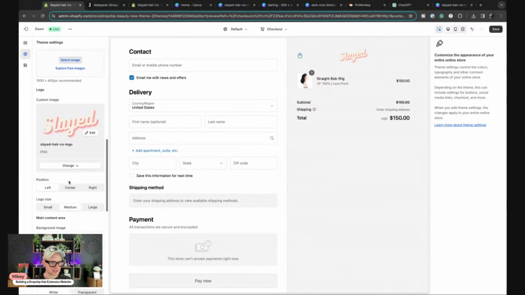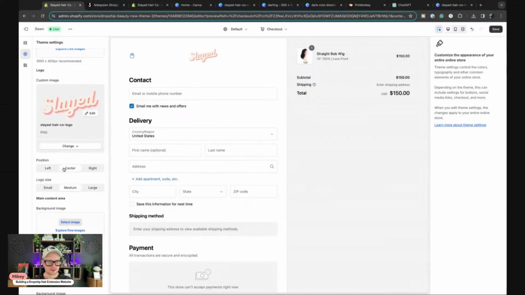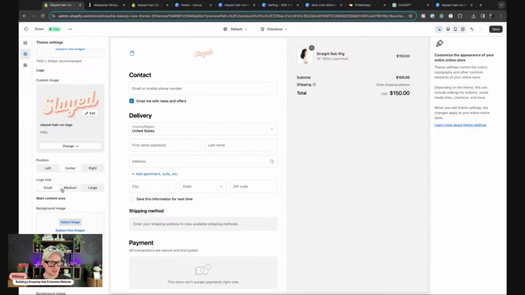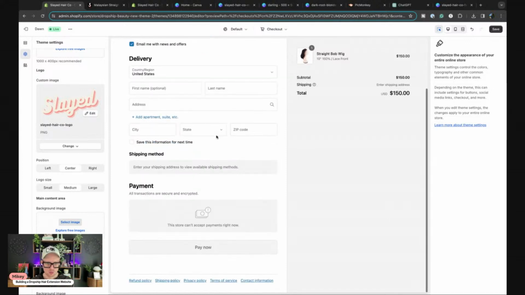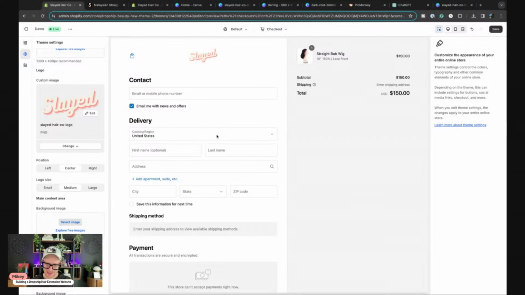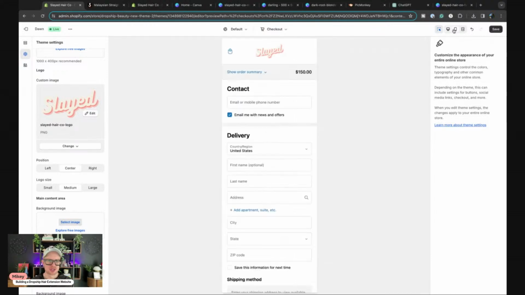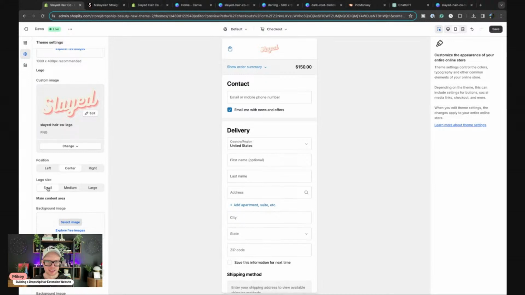All right. So checkout position, we can center. So you can put it here. Okay. Nice and centered. Small, medium, large. I would do medium or small. When people are here, they pretty much know that they're on your site if they're about to pay. Don't overdo your logo size because that's going to push everything down for your checkout. Okay. So even a small, honestly, is probably okay.